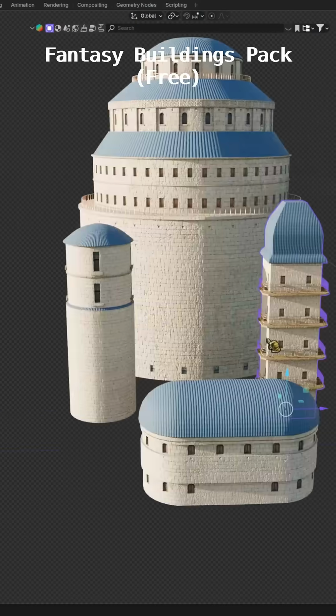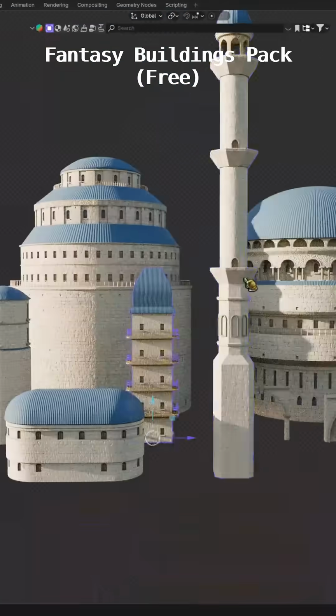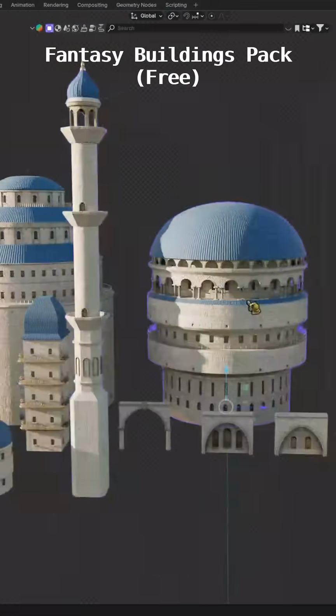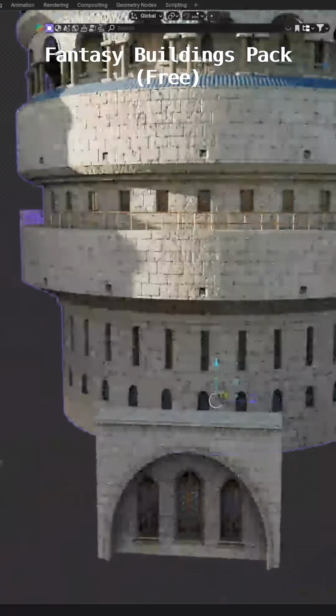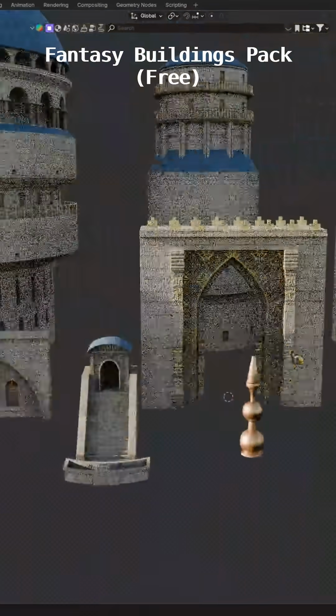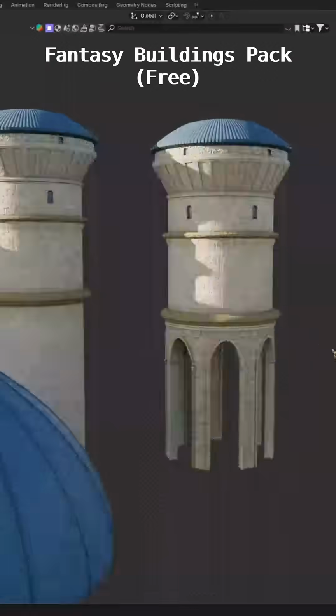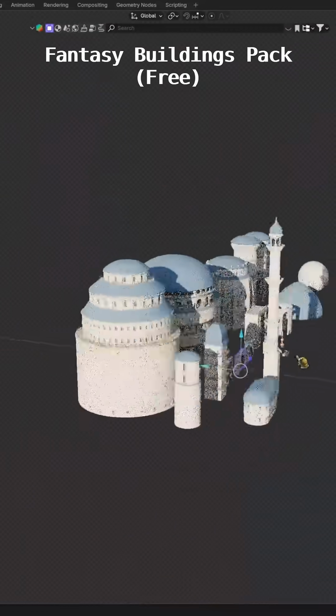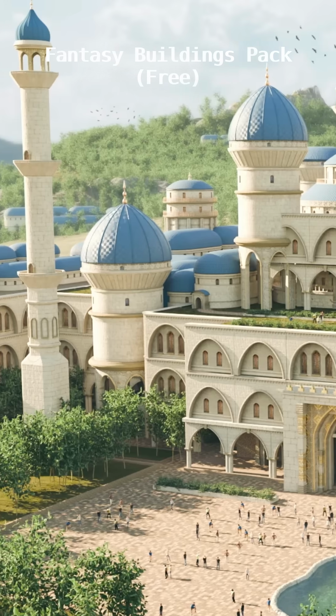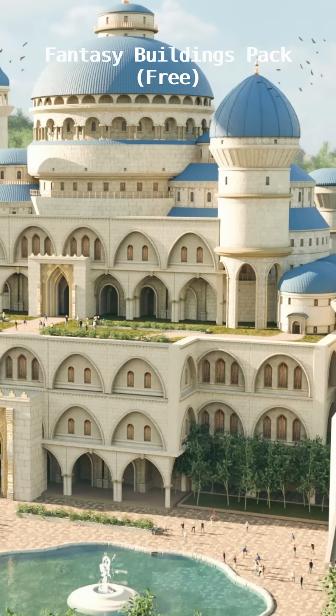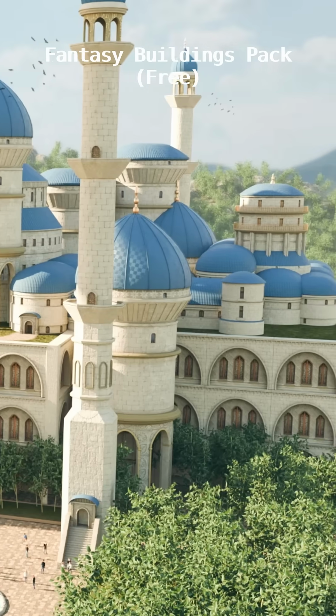This free asset pack contains over 16 detailed fantasy-style buildings and modular architectural parts. It's fully compatible with Blender's asset browser, so you can drag and drop them straight into your scene. Every model comes with high-quality PBR textures in both 4K and 2K versions, making it ideal for quickly fleshing out villages, castles, or any stylized environment.